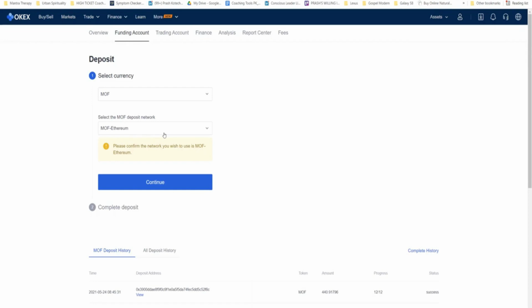So, I said to you a few moments ago, you saw that there was a warning in Hyper that the method is going to be the Ethereum platform, and that's the only platform. Well, that's just verifying that it is. So you can't change that. You just click continue. So I've selected the currency. I want to deposit into my OKEX crypto trading account in MOF, molecular futures.